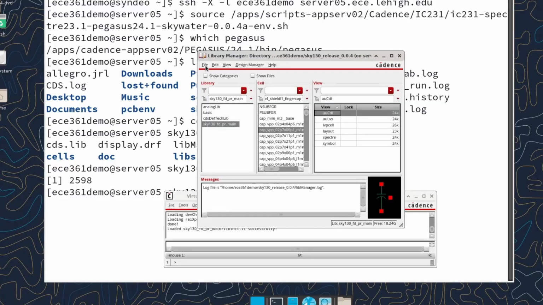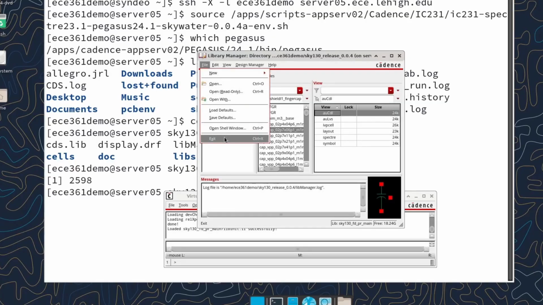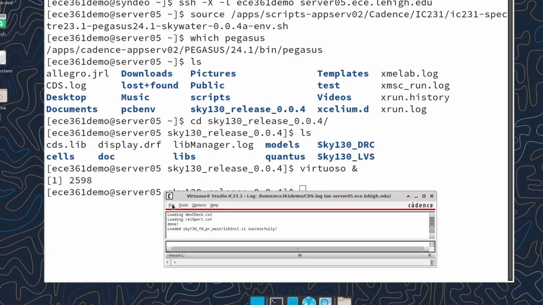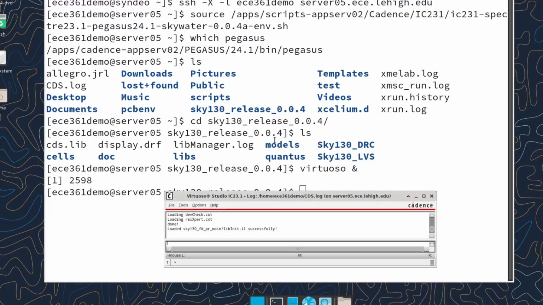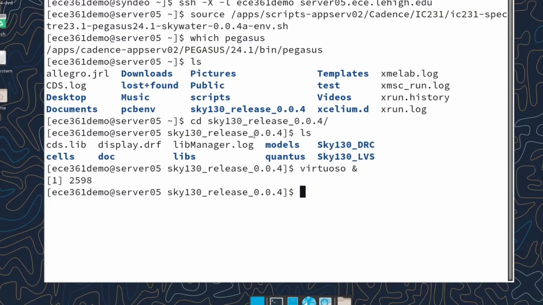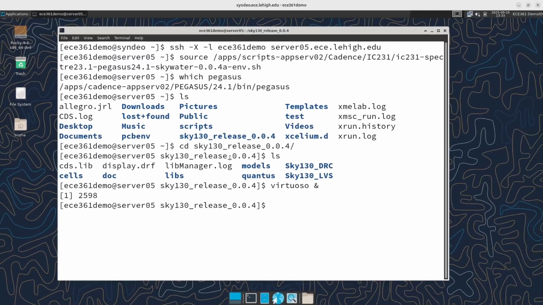Okay, and then to exit, we have File, Exit, and it asks for a confirmation. Okay, and that's all it takes to start up the Cadence Virtuoso with the Spectre and Pegasus, and then utilize the Skywater 130 nanometer development kit.